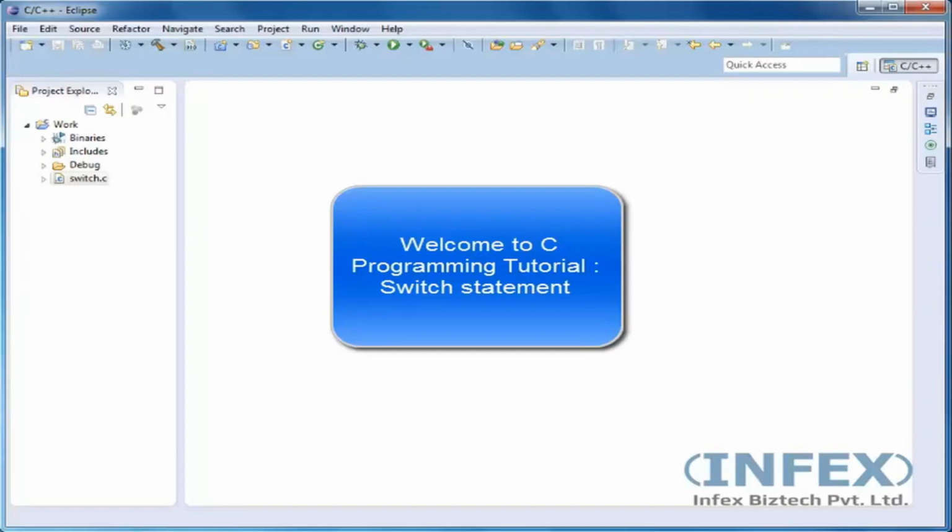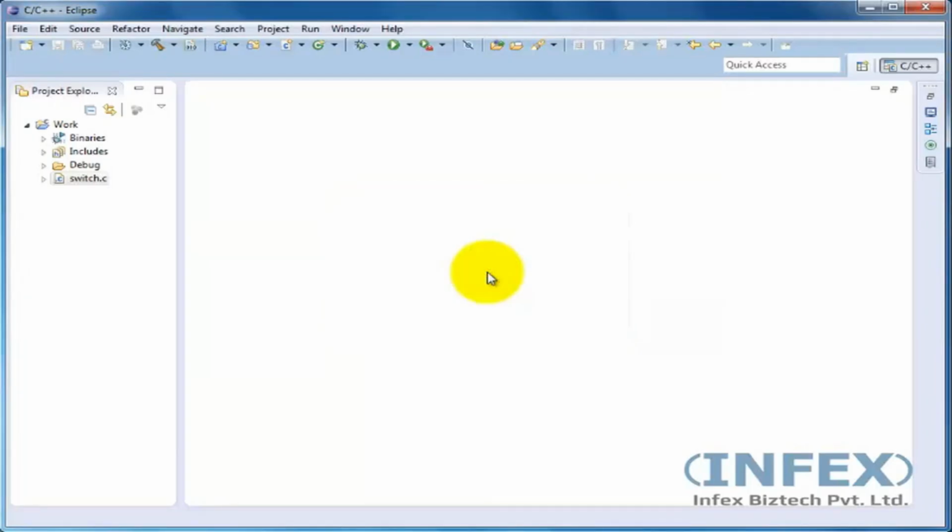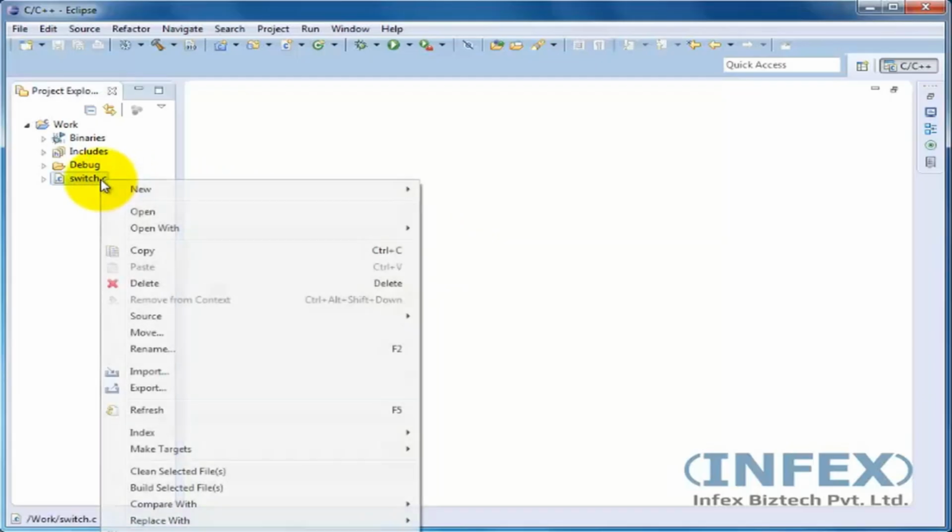Welcome friends. In this tutorial, we will be learning about the switch conditional statement. Switch is a statement that allows a variable to be tested over a list of values. We will be going through the switch statement and I will explain how it works and how you can use it in your program. I have already written the code, so let's just open that.